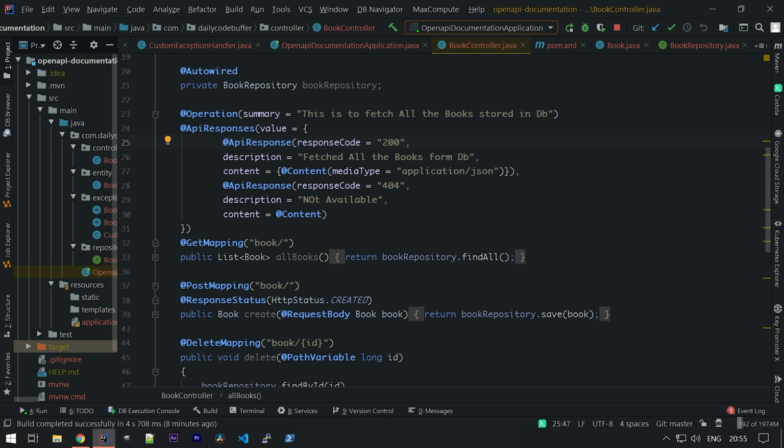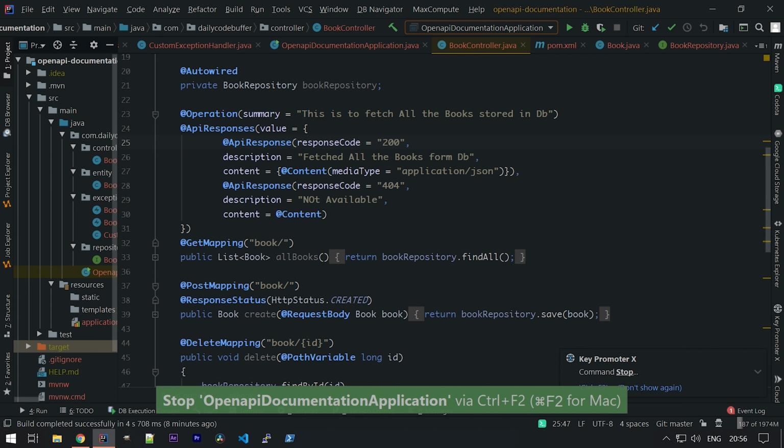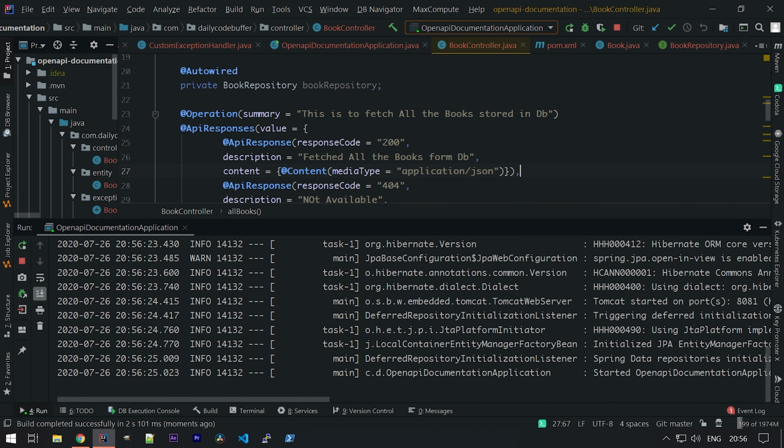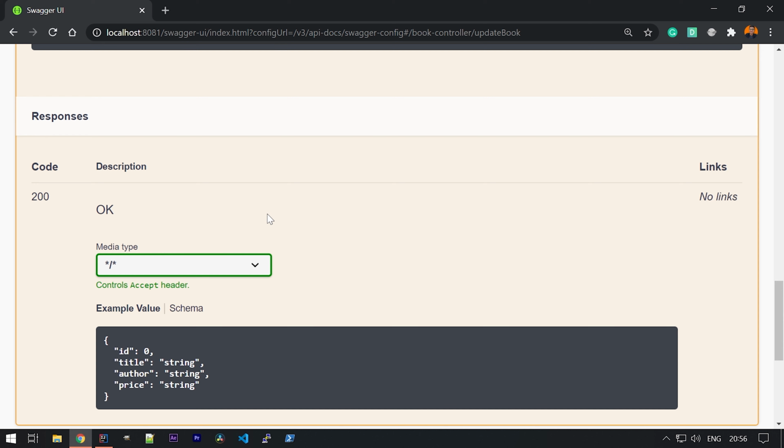There are many more annotations available for the documentation. You can refer to the OpenAPI 3.0 documentation for that. So let's build it again and check the differences now. Okay, we'll run it again. You can see that my application is started. I'll go to the browser again and let's refresh it.